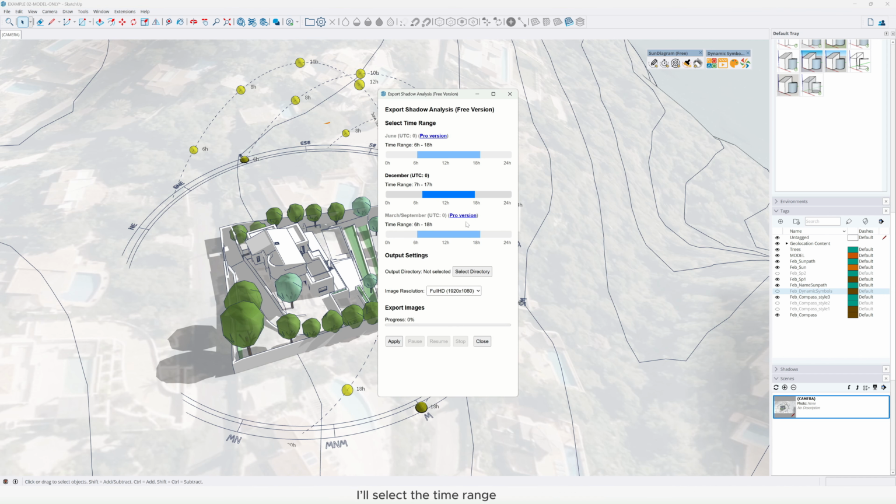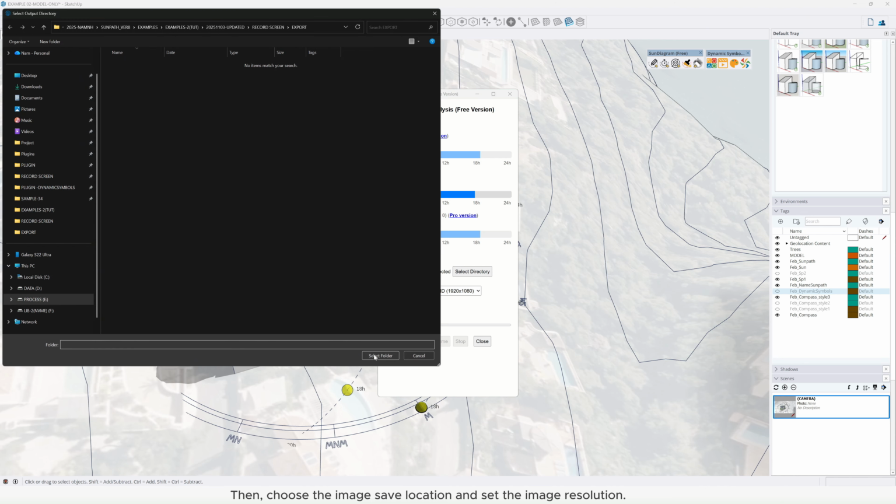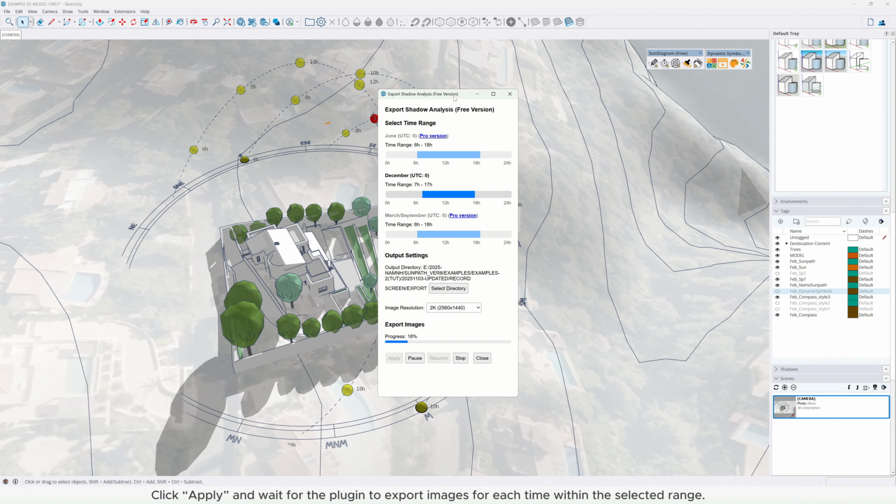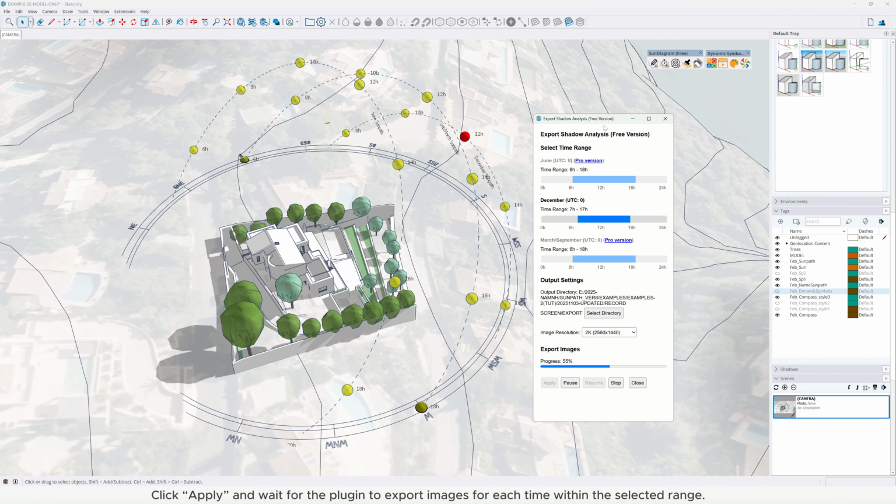I'll select the time range. Then, choose the image save location and set the image resolution. Click Apply and wait for the plugin to export images for each time within the selected range.